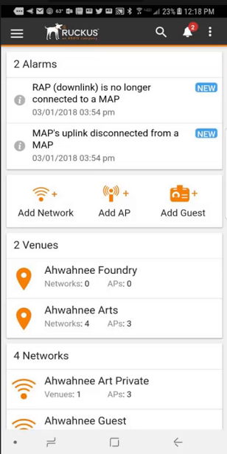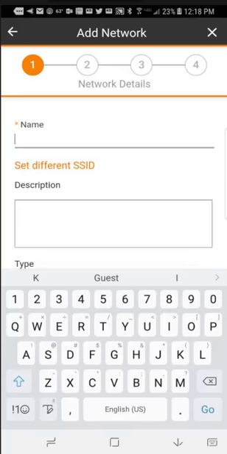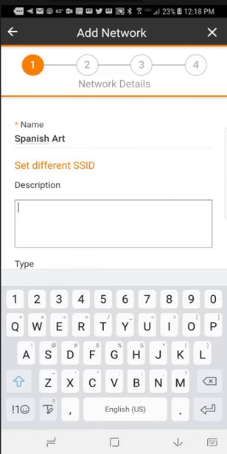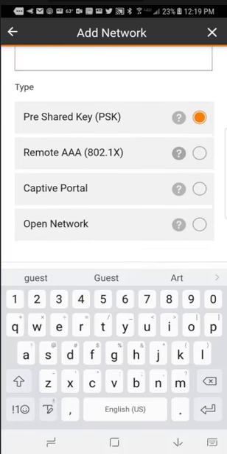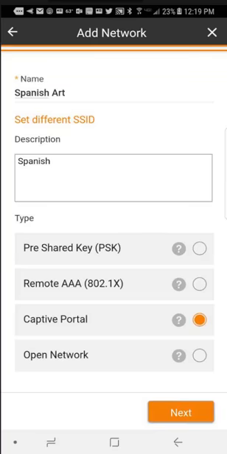What I want to demonstrate now is how to set up an SSID with a captive portal using the localization of language. To do that, I would tap on Add a Network. I'll give this a name of Spanish Art, and I'll just put in a description of Spanish. As a note, if I had my Spanish keyboard enabled, I would be typing all this in Spanish. So I'm going to go down and select a captive portal, and I'll hit Next.